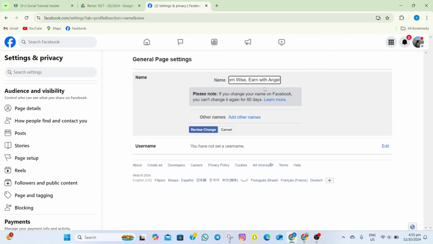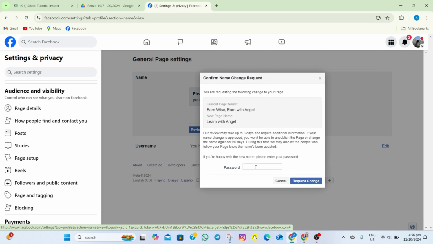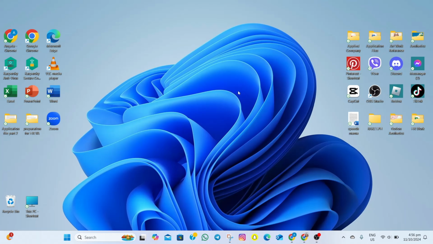So as an example, I'm going to change mine to Learn with Angel. After that, we'll have to tap on this review change option. And then in here, we'll have to input our password. After that, tap on this request change option to completely change your Facebook page name. So that's how easy you can change Facebook page name on a laptop or PC.